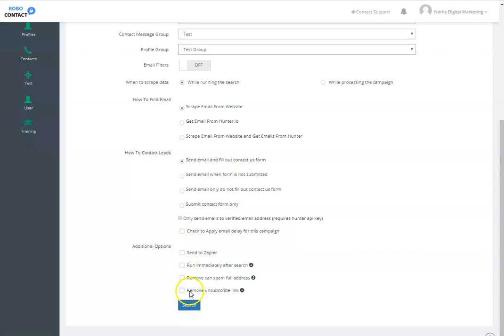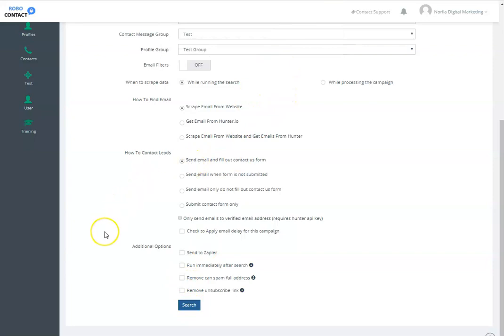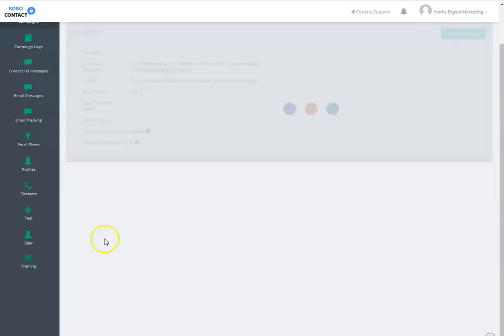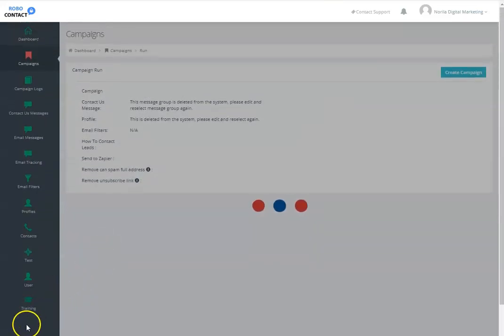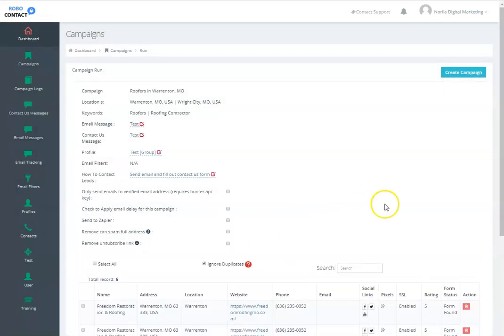I'm going to go ahead now. I will show you real quickly that I would not recommend removing the CAN-SPAM full address or the unsubscribe link. I would leave these empty. The only other option is to run immediately after search. I choose not to do that because I want to see that CSV file. So I'm going to go ahead and pause this while it's downloading there. Okay, that literally took like a minute, right?